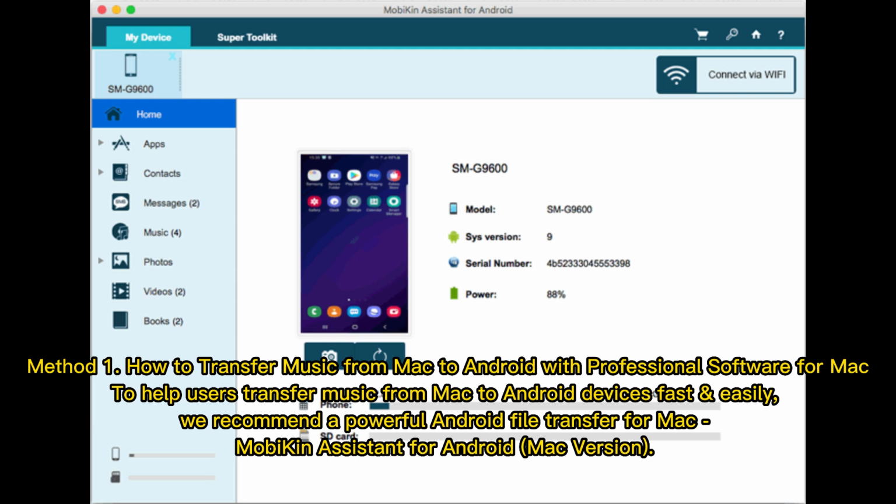Method 1. How to transfer music from Mac to Android with professional software for Mac. To help users transfer music from Mac to Android devices fast and easily, we recommend a powerful Android file transfer for Mac. Mobikin Assistant for Android Mac version.